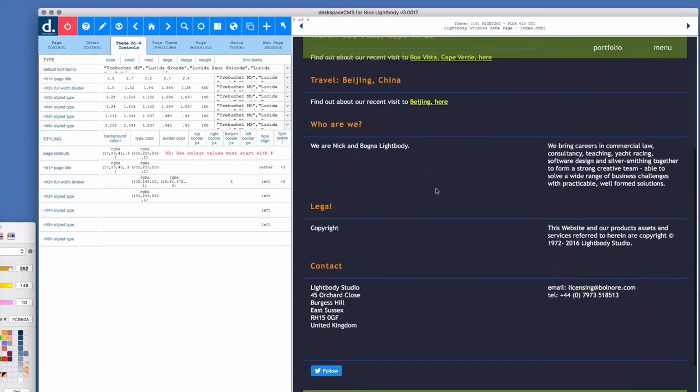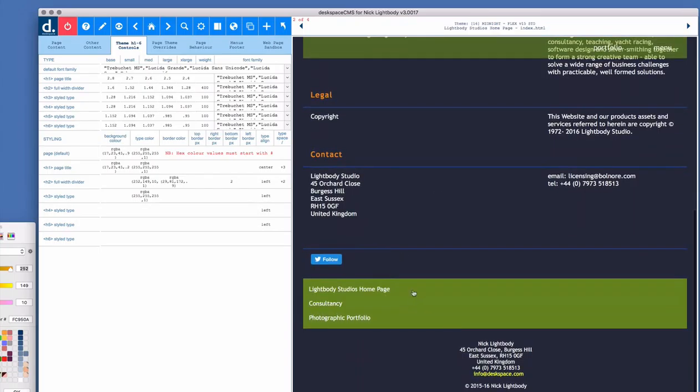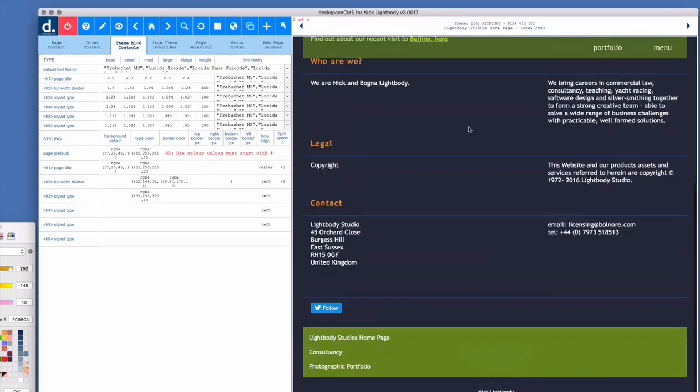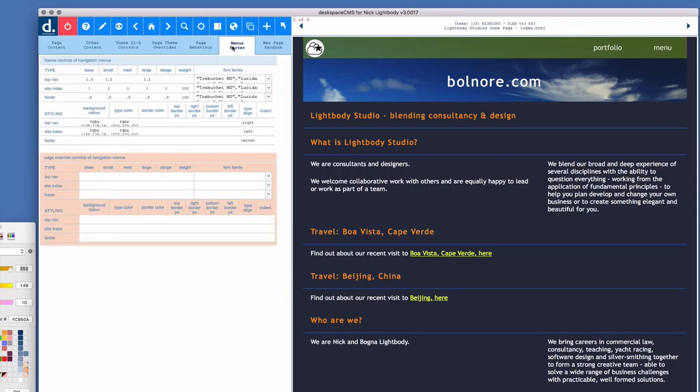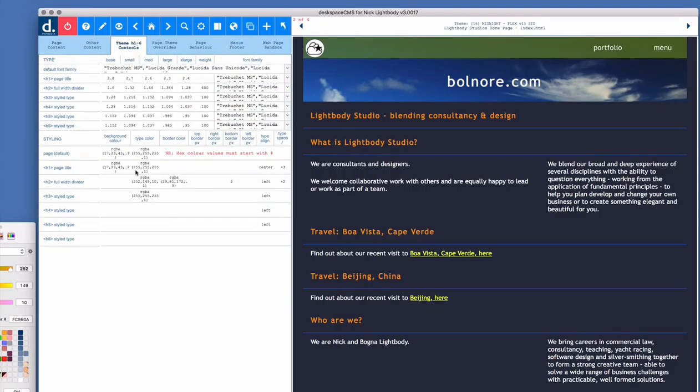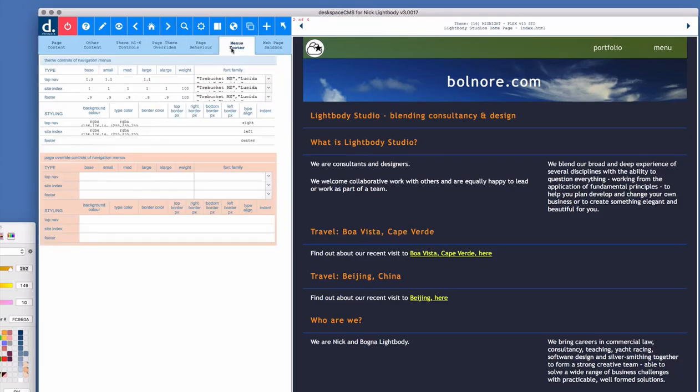We now need to deal with the menu background. We need to deal with the top navigation as well. Let's go to menus here. Actually, first of all, let's just pick up the right colours. We want to use page default as the starting point, unless we want to reverse stuff out. Let's use page default for the moment.